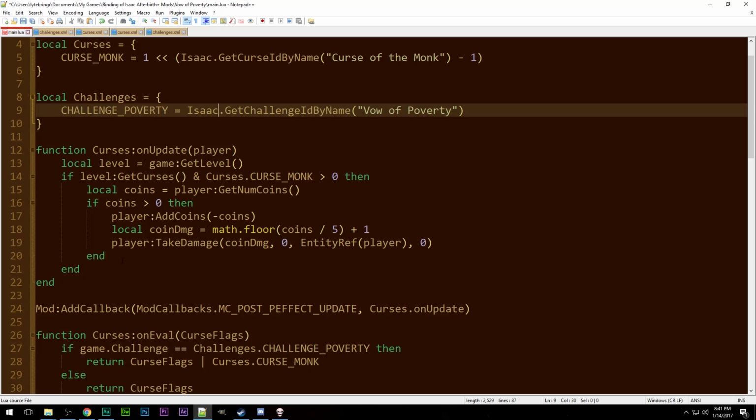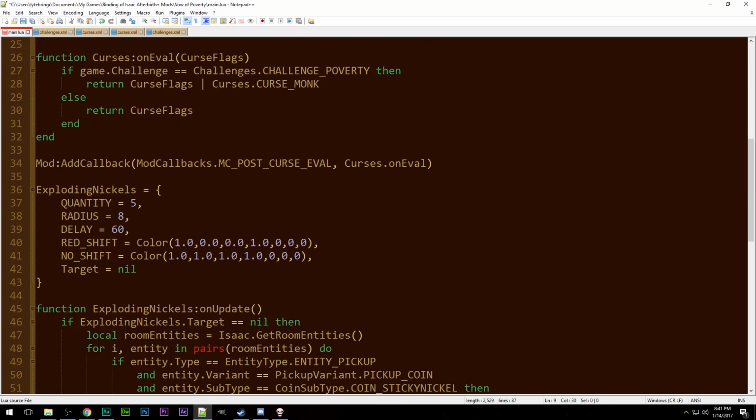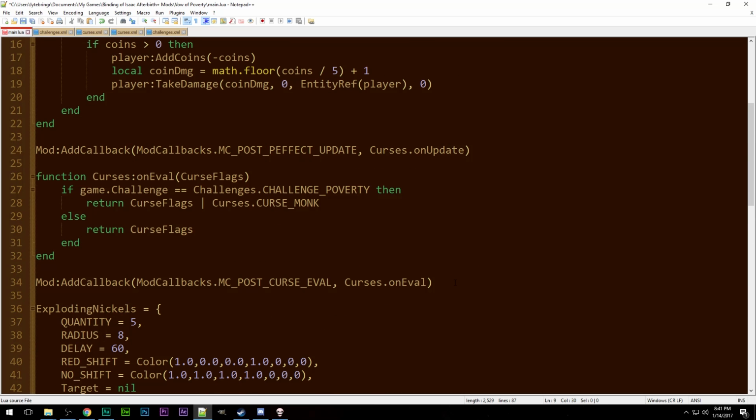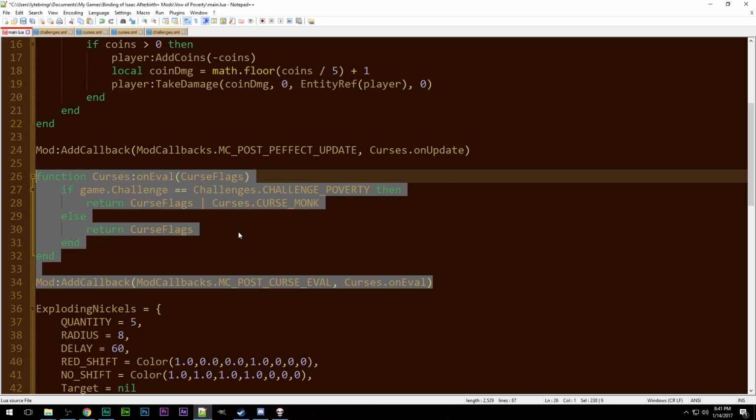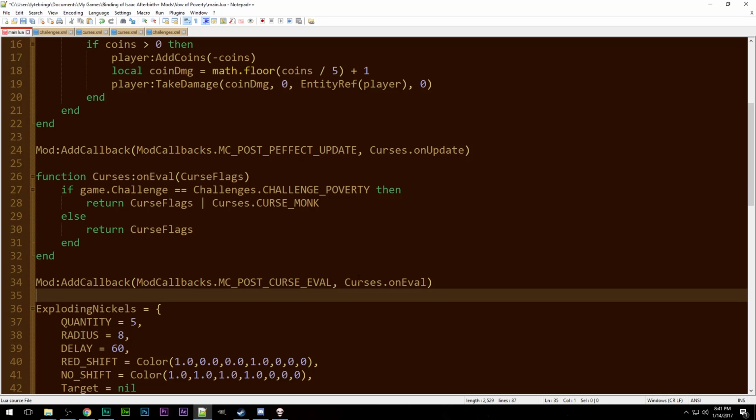I'm going to skip this one for now because it's way more interesting to look at the post-curse evaluation. Ignore the code below, that's just exploding nickels.